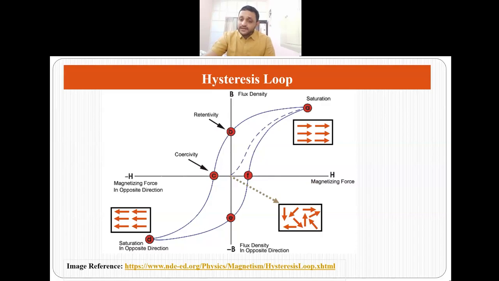If you want to completely remove any magnetizing effect, or if you want completely random magnetic domains, then we have to give a reverse magnetizing force. There will be a point where all the magnetic dipoles are in random directions, and this point is called coercivity. This phenomenon can go in reverse also. In reverse, we will have saturation but in the opposite direction. This is the basic idea behind magnetism.